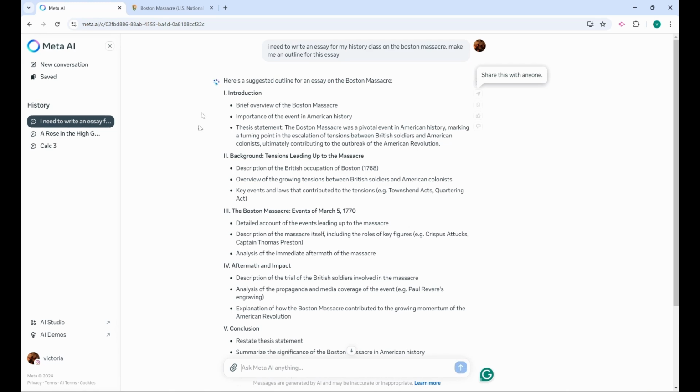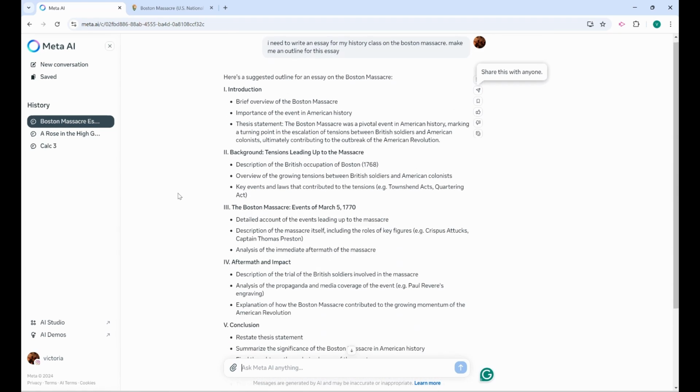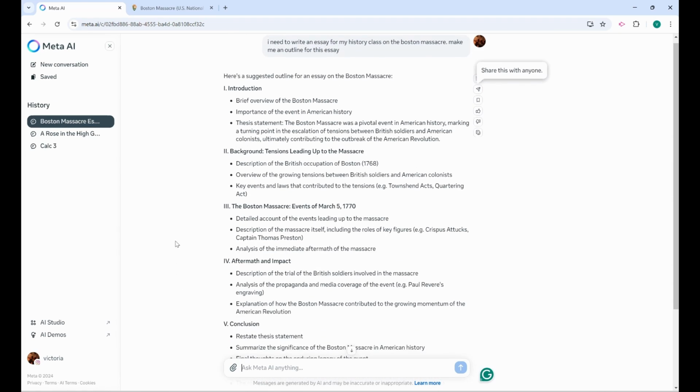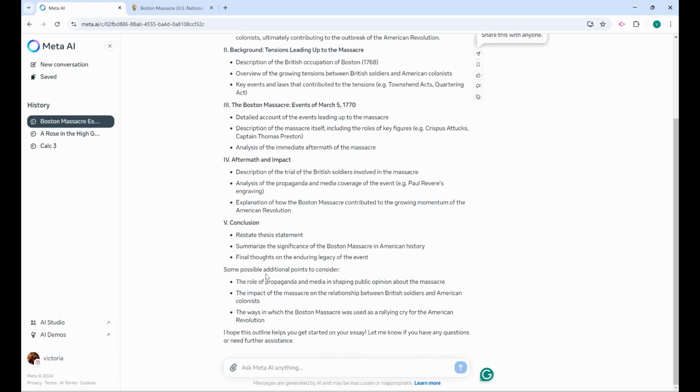So here we have a generated essay outline, with an introduction, a little bit of background, and the different paragraphs that can be used, with an intro, a conclusion, and 3 body paragraphs as a prescribed essay would be, and also some possible additional points to consider.